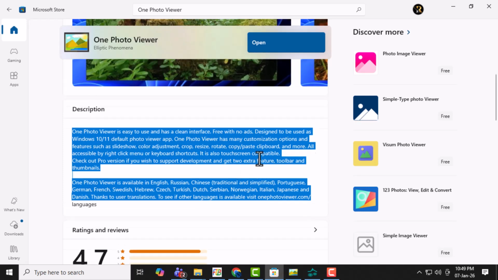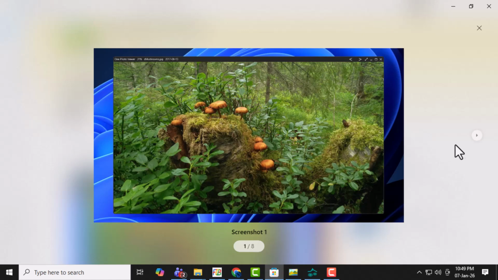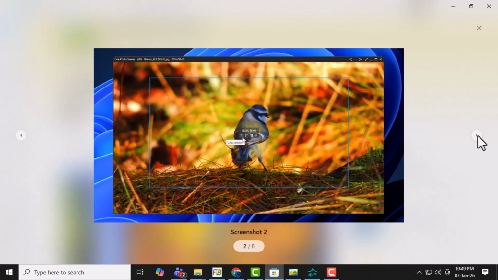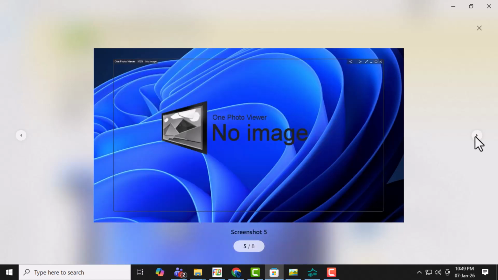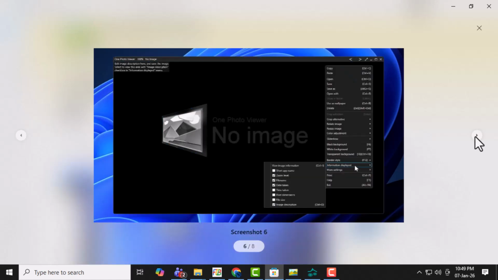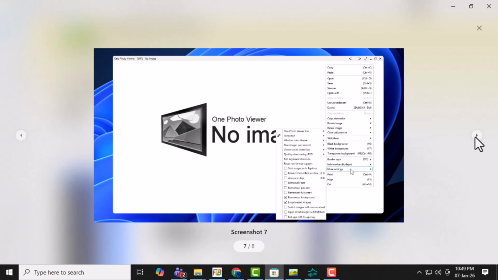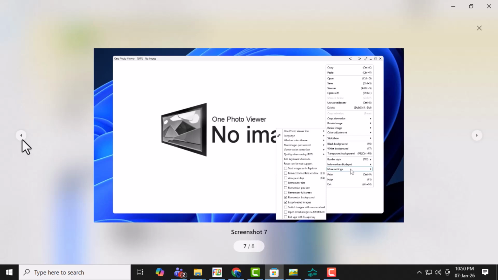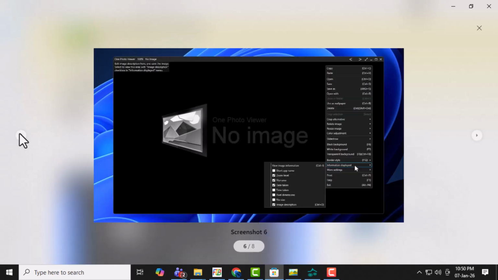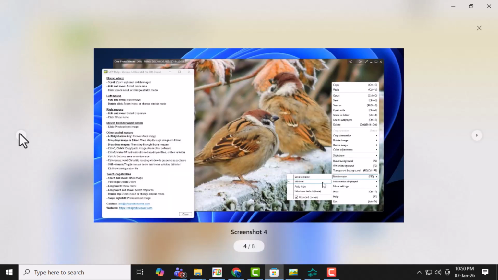Here are 3 standout features of Fleck Photo Viewer. Clean and ad-free interface that keeps the viewing experience simple, distraction-free, and easy to navigate. Built-in editing and viewing tools that include slideshow, color adjustment, crop, resize, rotate, and clipboard support. High customization and input support with right-click menus, keyboard shortcuts, and full touchscreen compatibility.